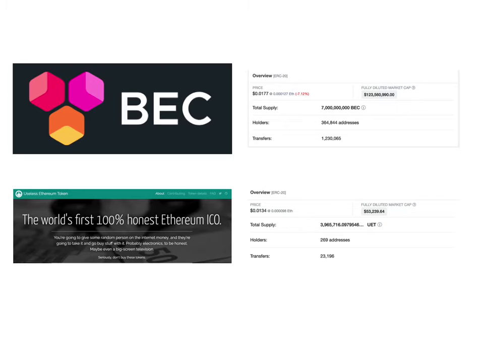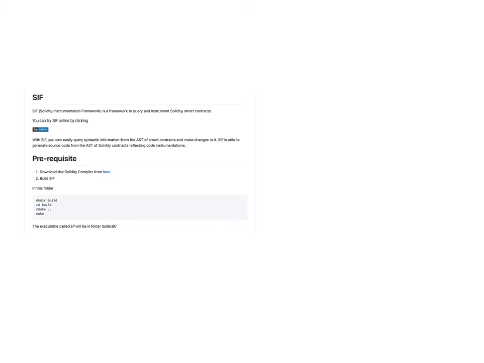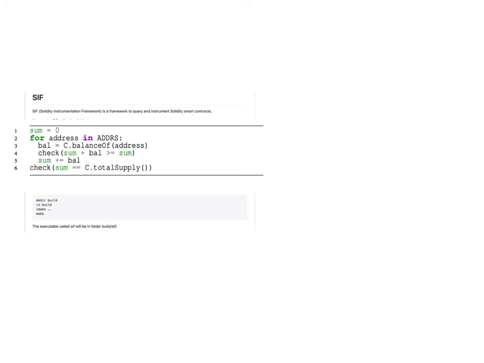For the solution, we investigate the use of Solidity Instrumentation Framework (SIF) to check and prevent vulnerabilities. This means we are adding code which is useful into the smart contracts. This constraint we are adding ensures that the total amount of tokens is conserved whenever a transfer is made.